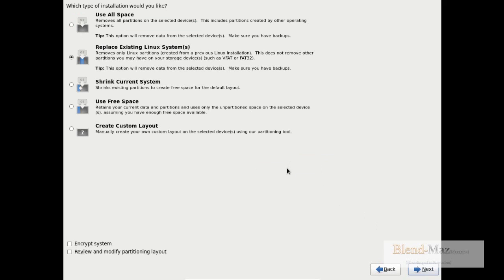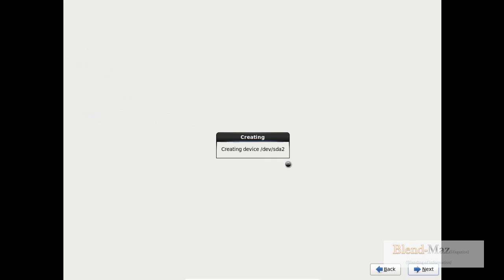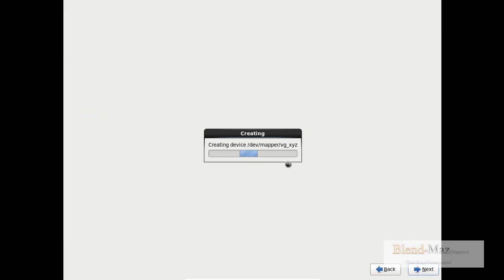Select the type of storage you want to use. It would prompt to overwrite the hard disk. Simply click yes, as it's a new installation. It would start formatting the hard disk.